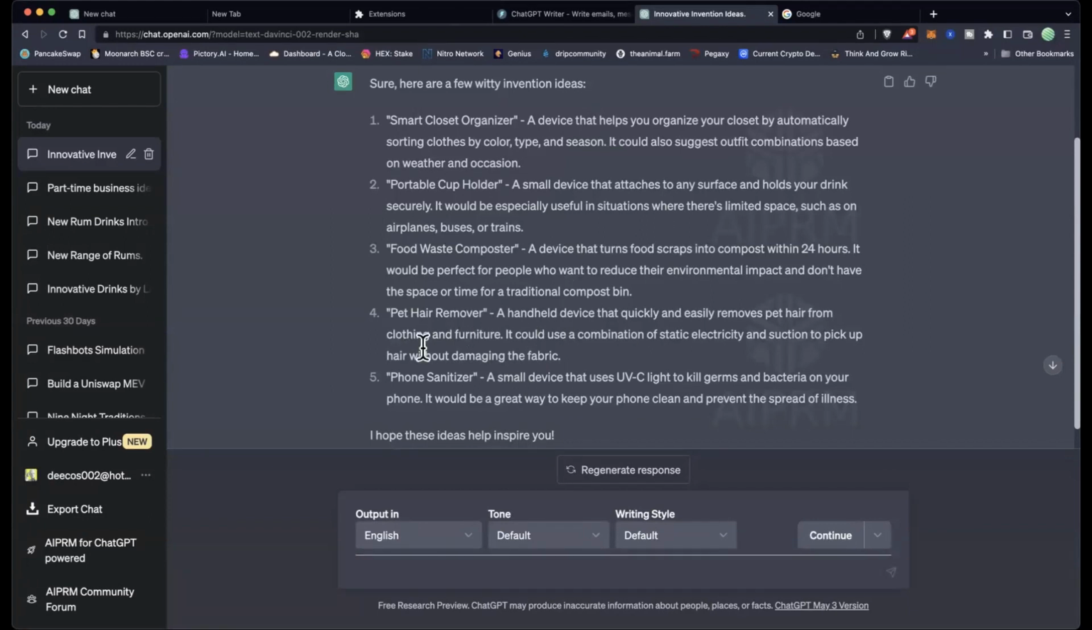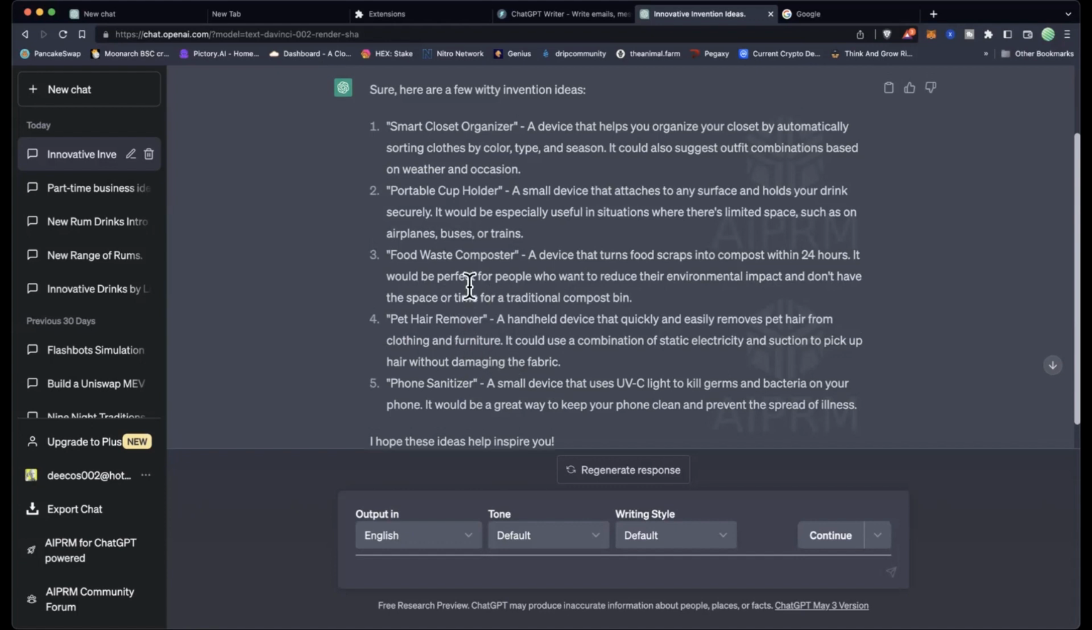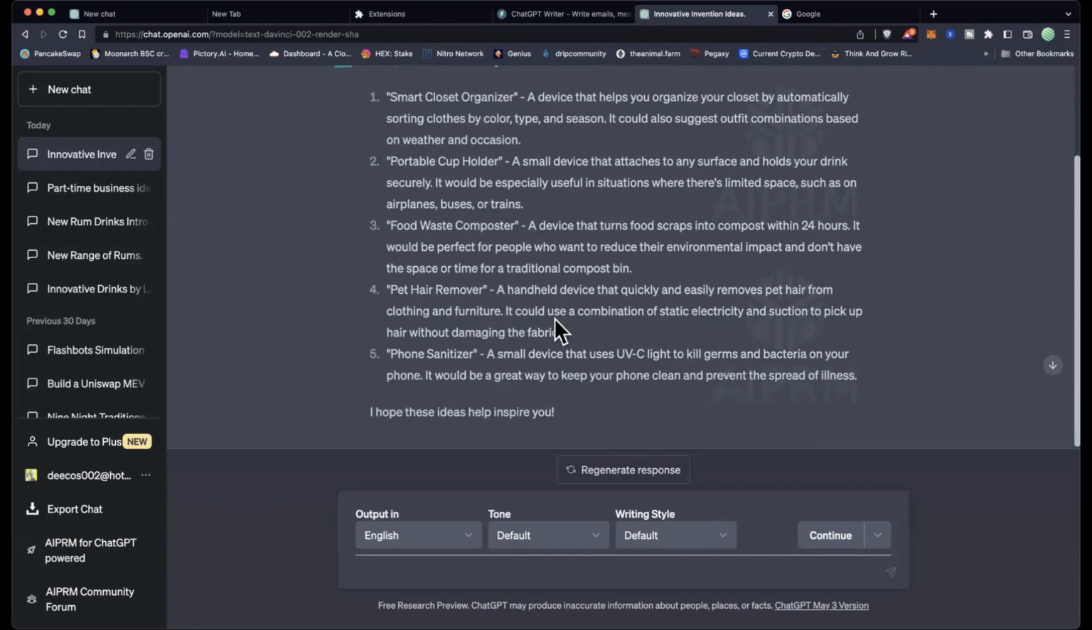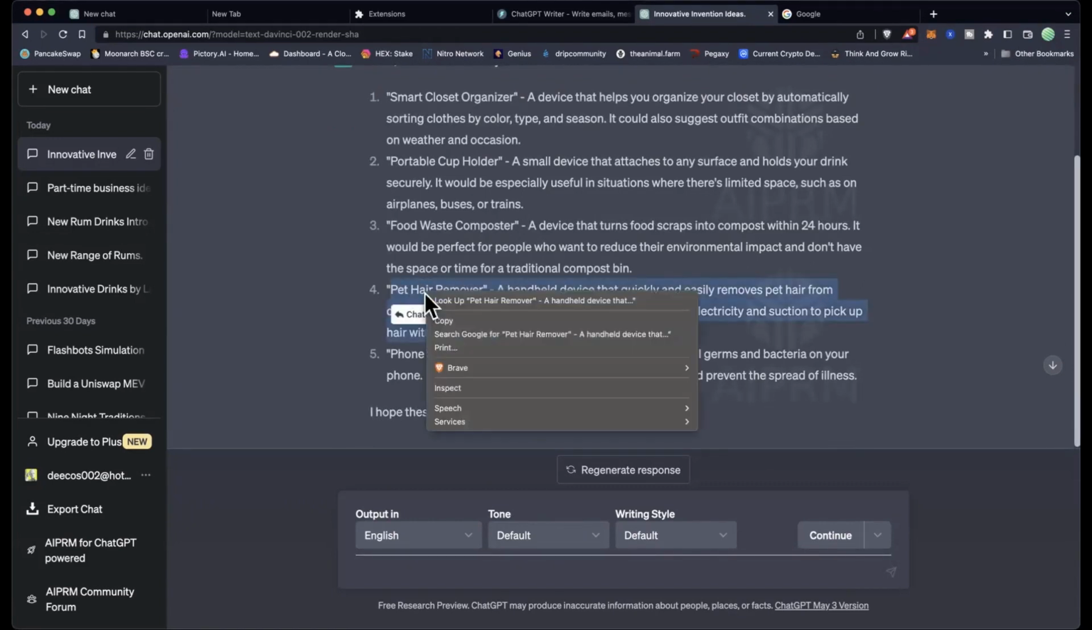Thank you. Yeah, pet hair remover, blah, blah, blah. You got food waste composter, you got portable cup holder, I'm not too sure about that. Smart closet organizer, we can look into that. But let's just say number 1, right? So let's go with this one. I'm sort of interested more about this. So we're just gonna copy this, right?